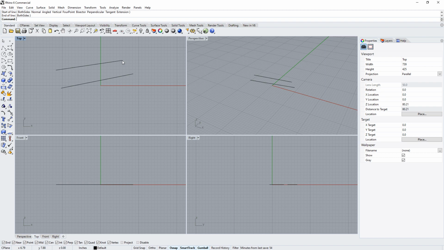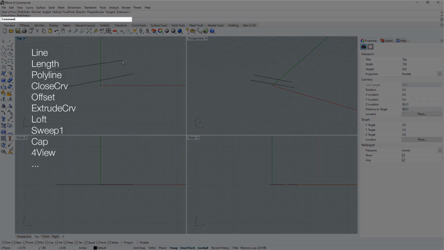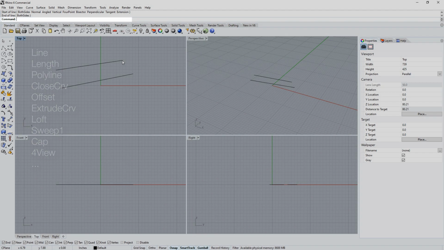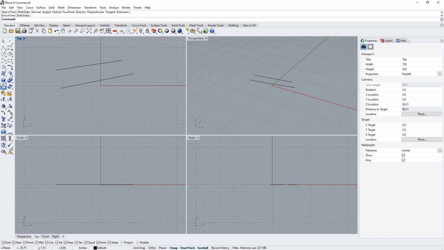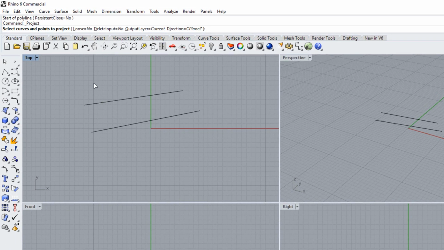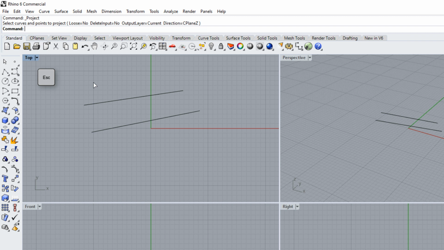After using Rhino for a while, you'll probably know the name of the commands that you're using the most. Sometimes it's faster to write the name of the command in the command line instead of finding the tool in the menu bar. Should you launch a command by accident, you can always press escape on the keyboard. This will cancel out of the command. When the command line reads command colon, everything is back to normal.